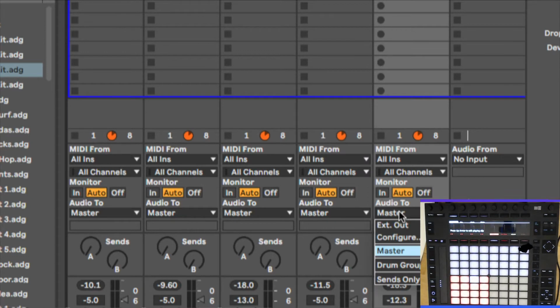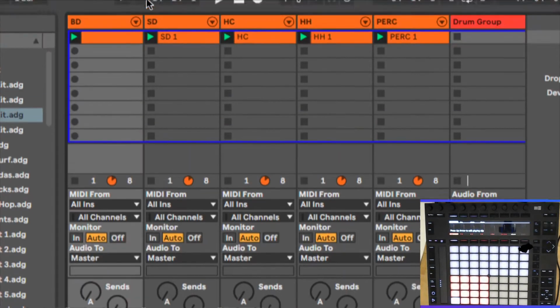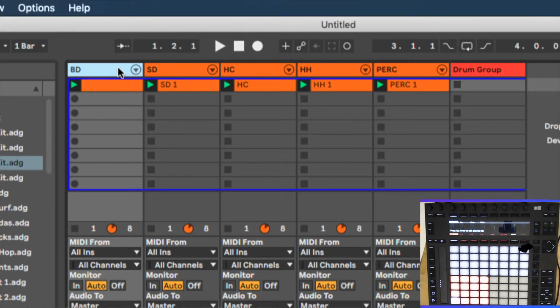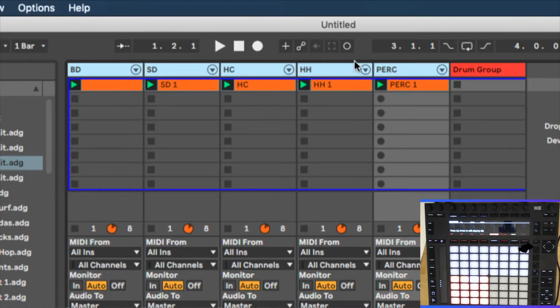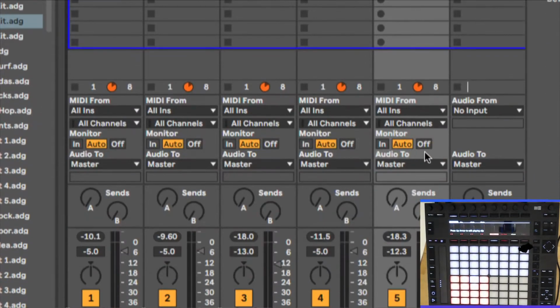And you can send it to this name of this other track here. So all of these tracks here, if I just hold down Shift, I click on one and I hold Shift and I click the other one over here at the end, it's going to highlight all of them here. And I just go down here to my Audio 2 and I select Master.